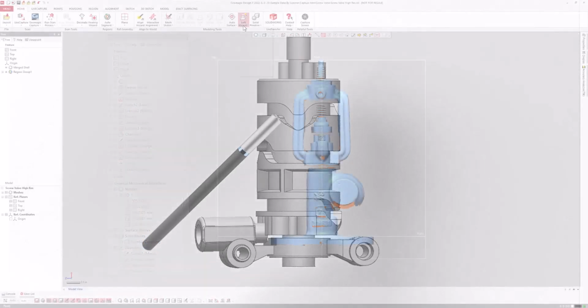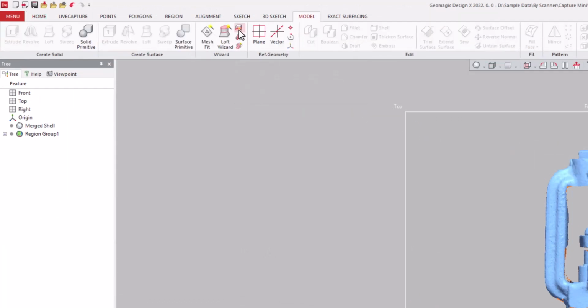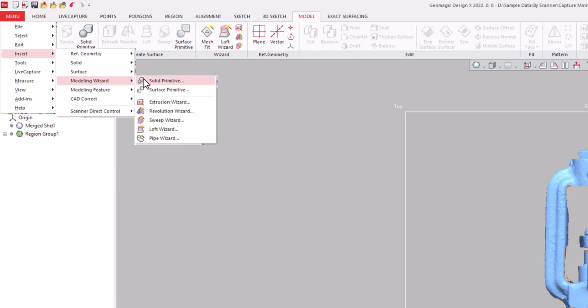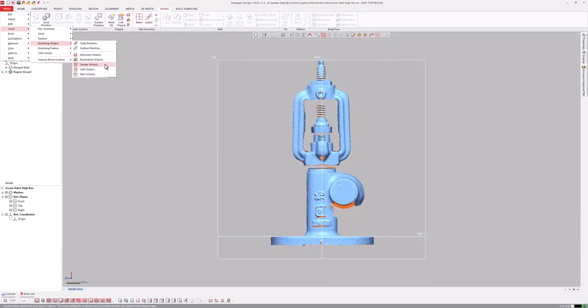We can find the modeling wizards in a couple places in DX. They have a space here on the Home tab, a space on the Model tab, and of course, you can find them all in the Menu, Insert, Modeling Wizard dropdowns. They can even be accessed from the right-click context menu through the Insert or Cut options. There are 5 main modeling wizards: Extrude, Revolve, Sweep, Loft, and Pipe. The Primitives tools, as well as the MeshFit command, also fit into this category somewhat, so we'll discuss them in a bit. We'll start with the Revolve wizard, as it's arguably the most straightforward.